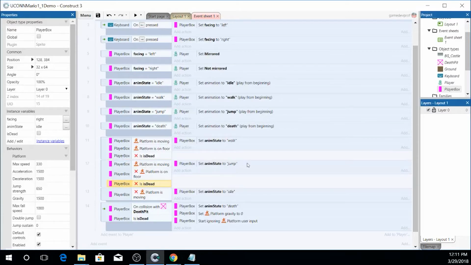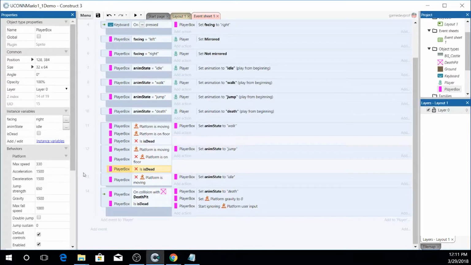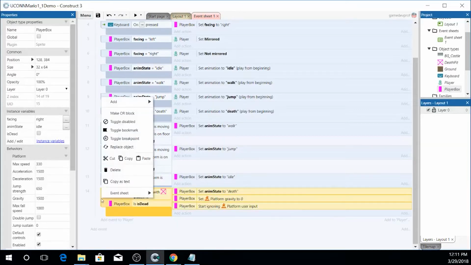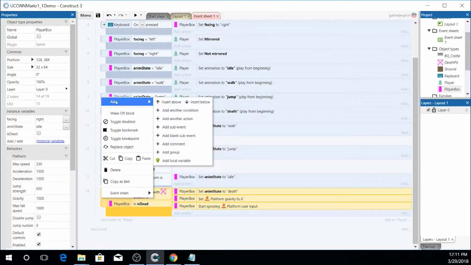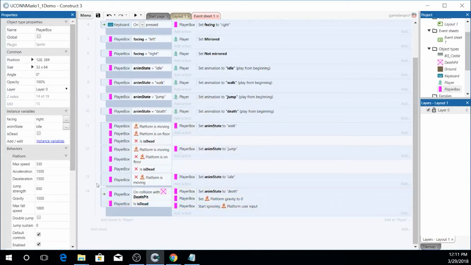All right, almost there. So is dead is false on these two. Player box on collision with death pit. Player box is dead. We also have to then set is dead on collision with death pit and move this out of here. So we're going to add a sub event this time. Or excuse me, actually we don't even need the is dead stuff, because you're obviously colliding with it. So for this stuff on collision with death pit, you don't need that flag. You just need it when it's over here.